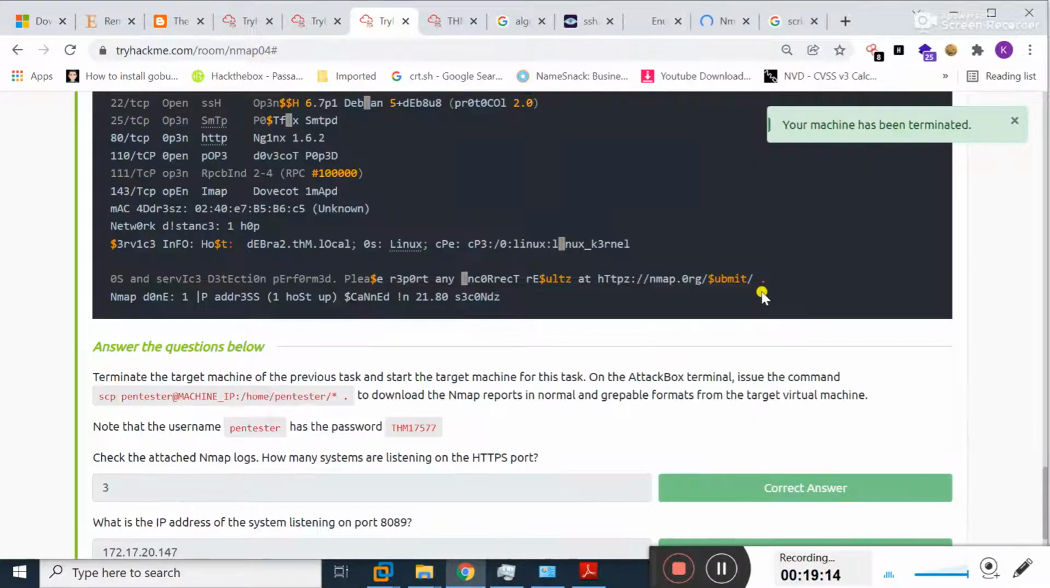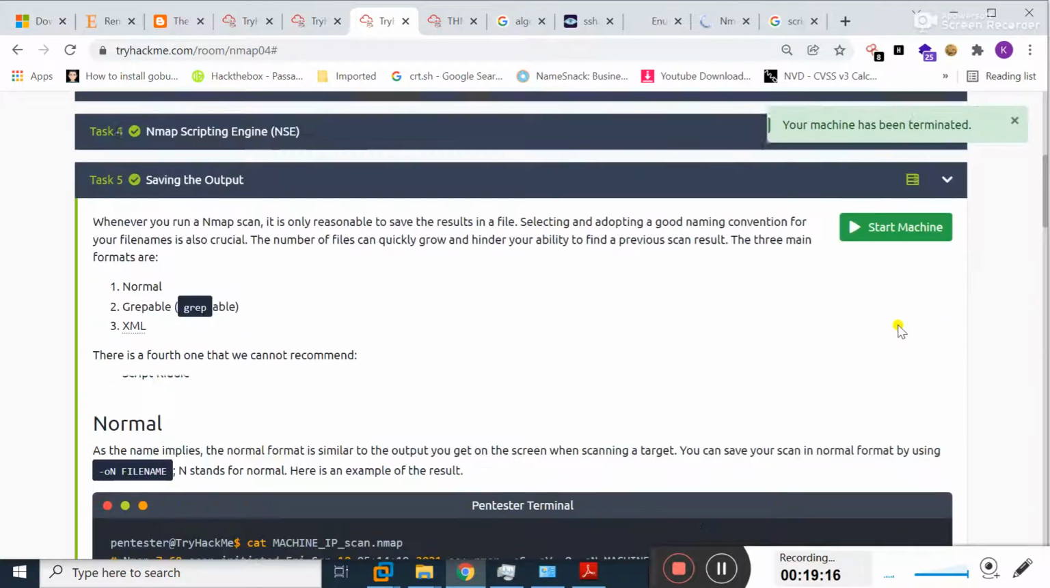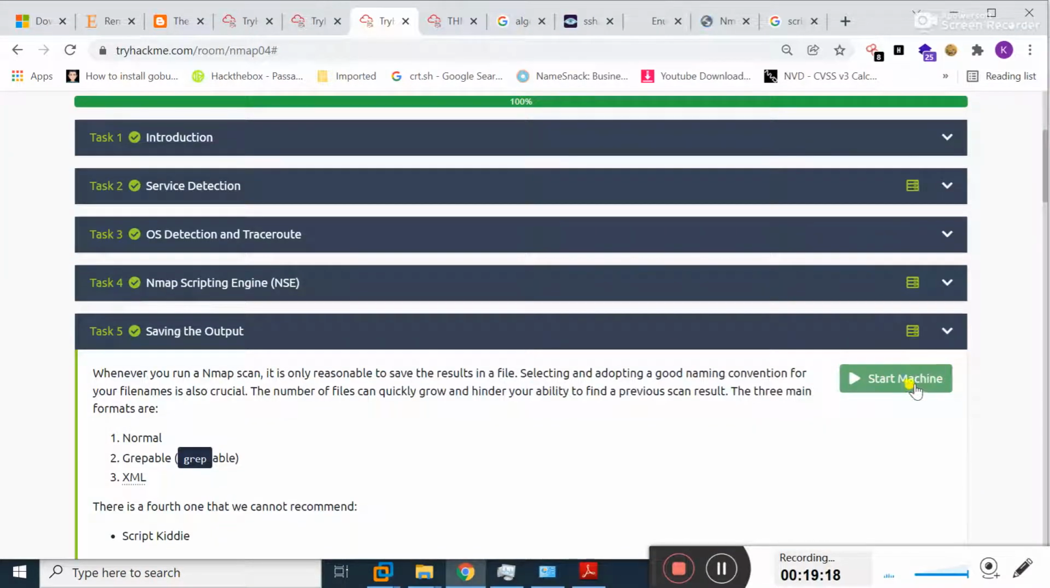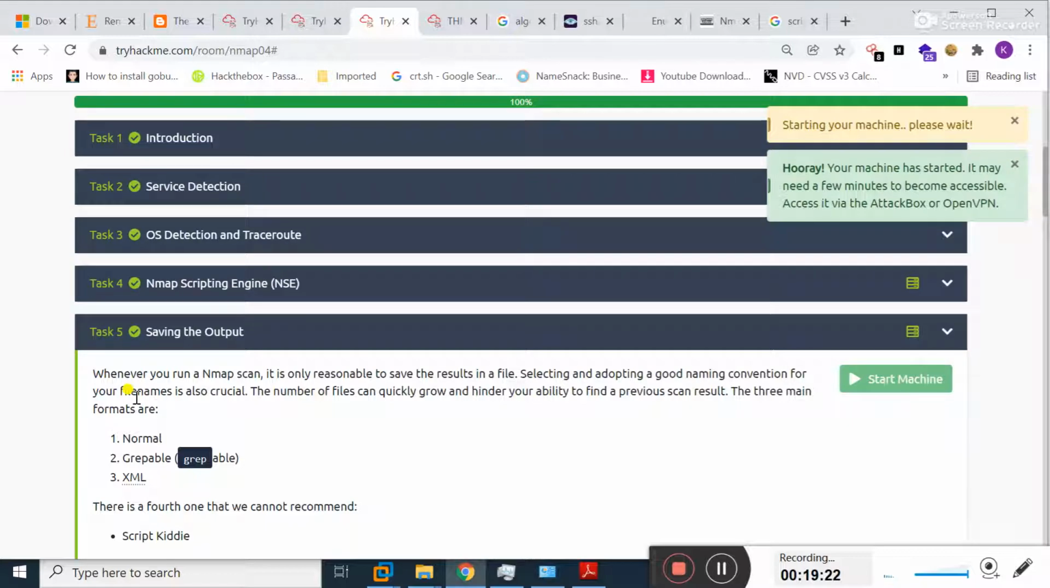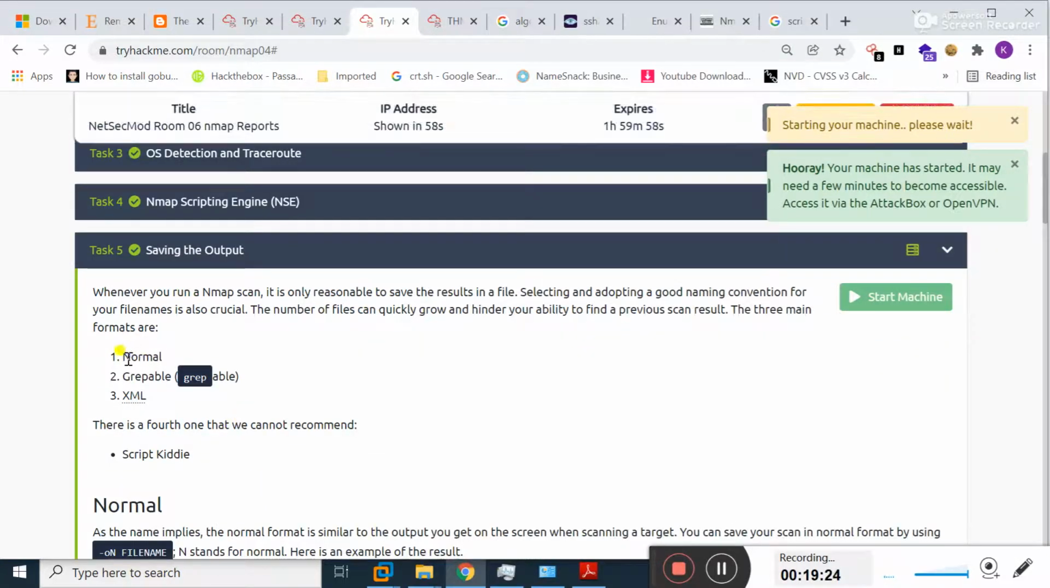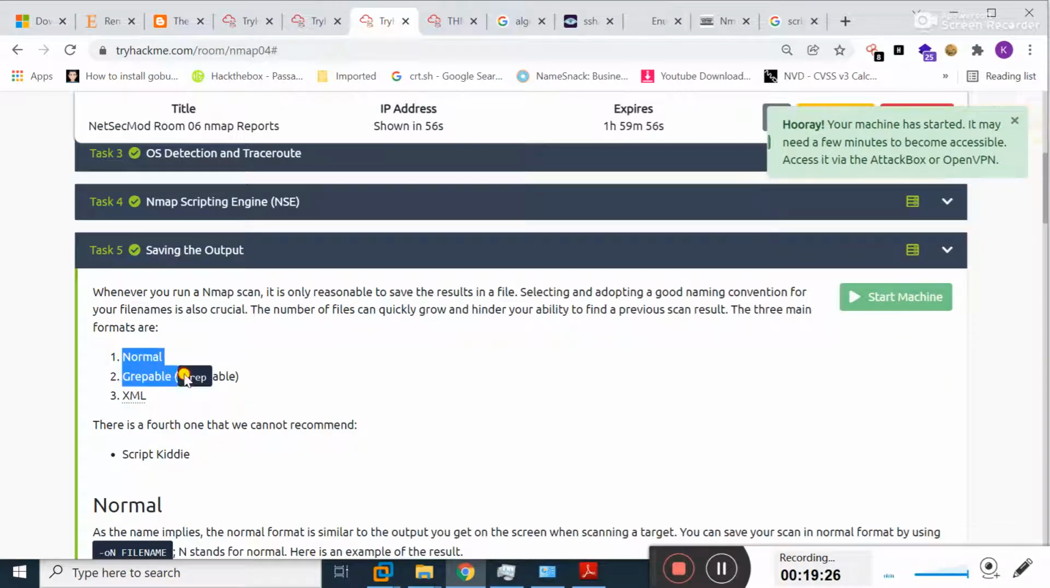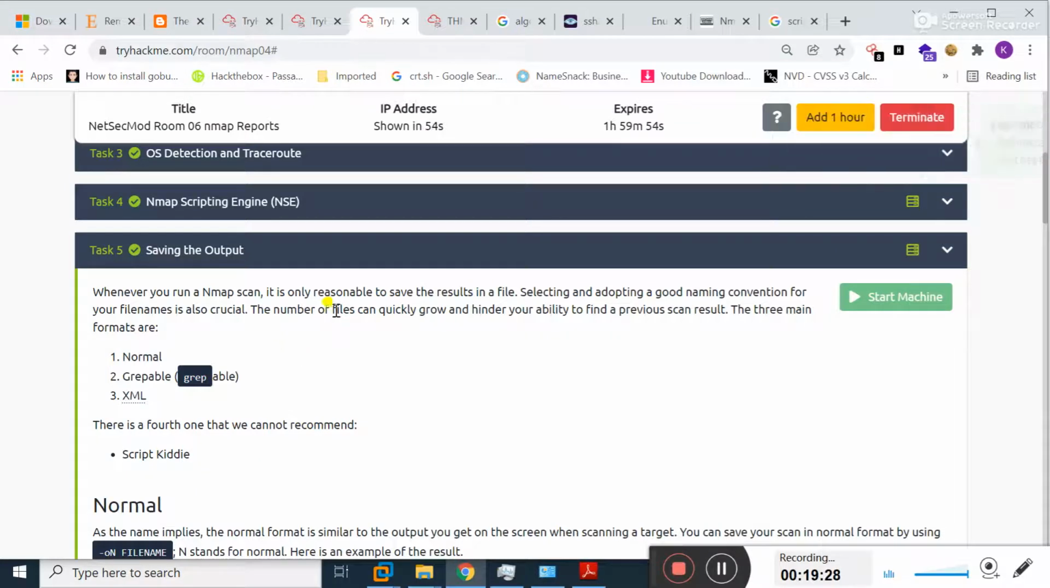I'm going to turn on my third machine that is related to task 5. Okay, this is related to saving the output. Basically in this task I will show you how you can save your scanner result. The number of files can quickly grow and hinder your ability to find a previous scan result.